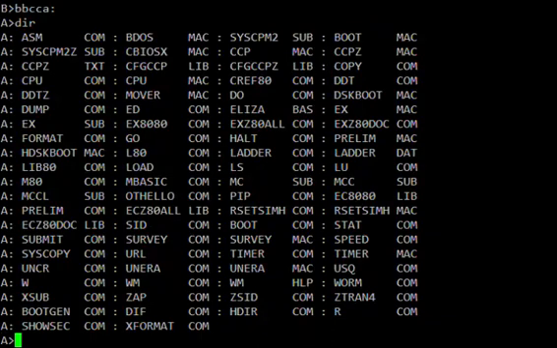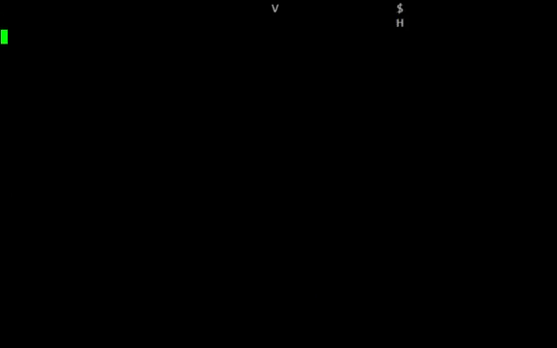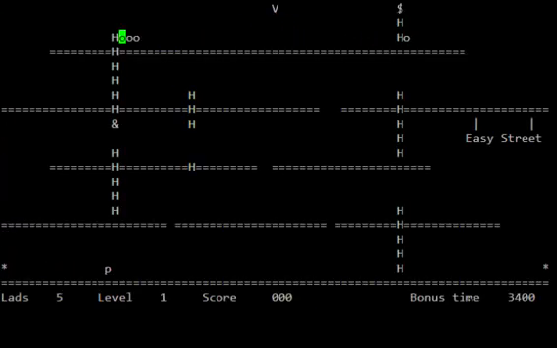So here, let's see, Ladder is a good one. This is kind of a Donkey Kong clone using standard text mode, VT100 terminal control signals. So if I play the game, I'm the little P character. Whoop, I need to jump. I died. Let's try this again. Jump, jump. Whoa, I'm not very good at it. Anyway, that's how it works.